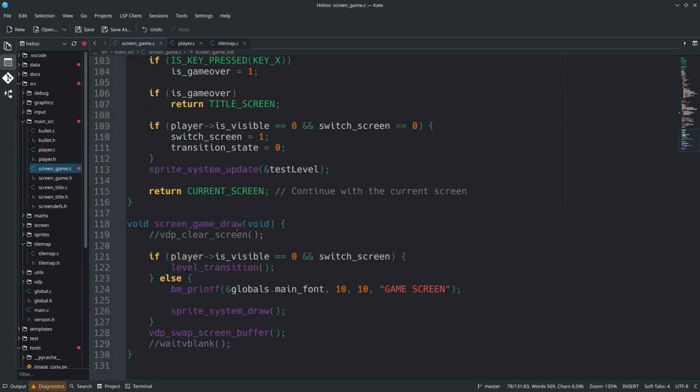Finally, this is the code that draws the screen. It barely does anything. You see, it says if the player is not visible, but we are switching a screen, call that level transition function. Otherwise, print game screen just so I can see there's some text, and draw the sprite system. And that's it. It's not doing anything else each frame. It's just very minimal drawing to the screen. That pretty much is how the whole screen is working.